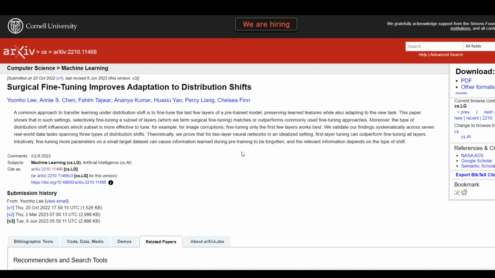Now, the way this works, if you read the paper, and I will share the link in the video's description, is that the authors fine-tuned each layer individually first, producing a new network each time. They identified the best layer to fine-tune by comparing the performance of each network.